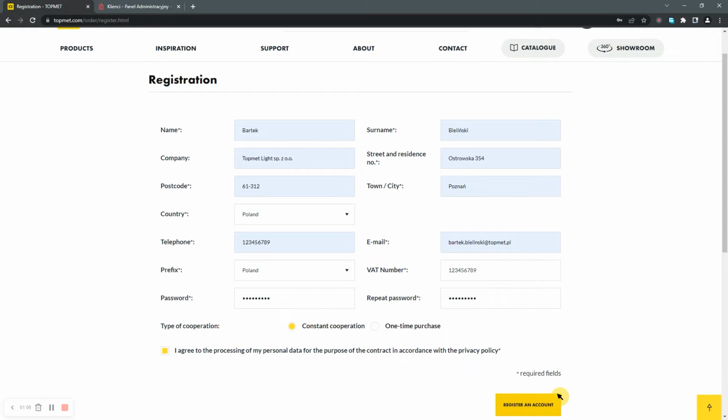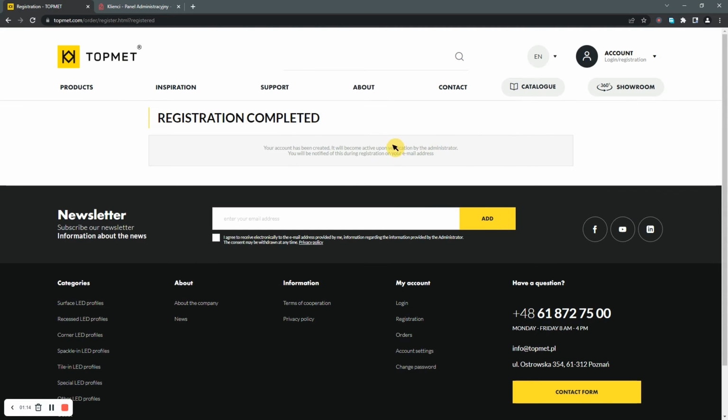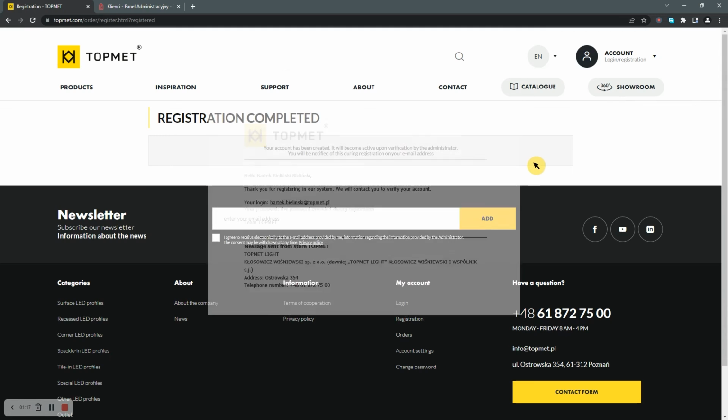Once you click, an email is sent to TopMed requesting registration. After receiving a confirmation email with your login details, you can start using the B2B site.